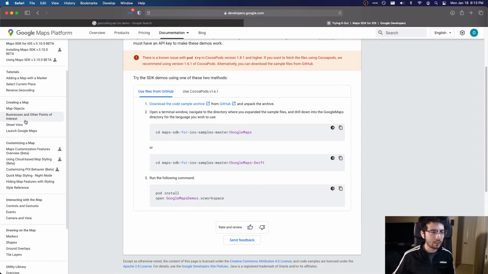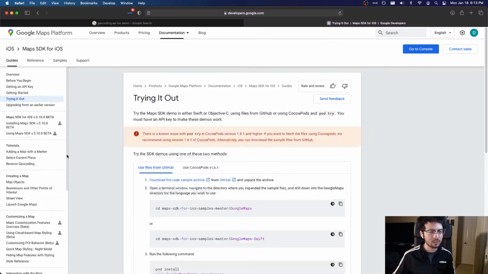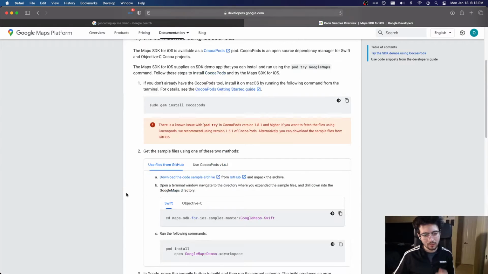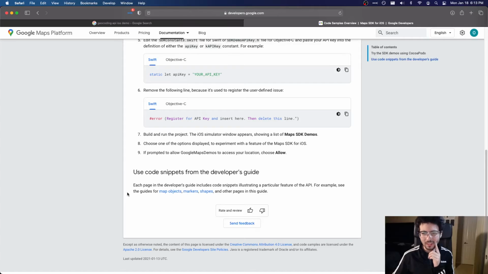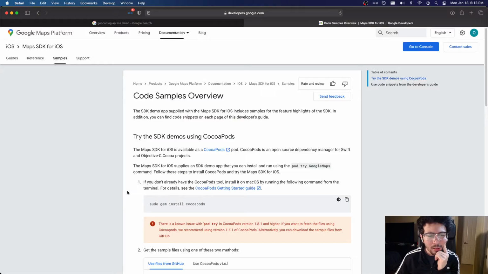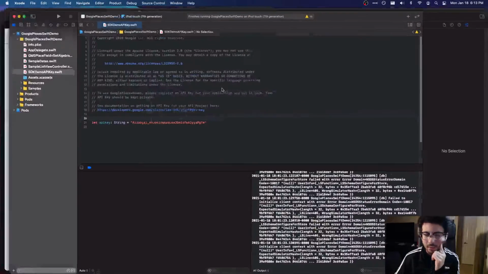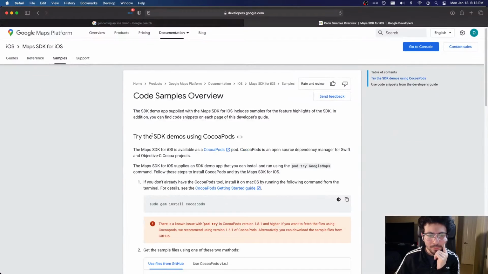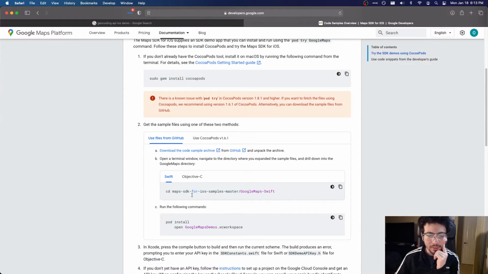I don't care about create a map. Select current place. Reference maybe. Oh, samples. Is that it? Really? That's it? I did this thing earlier. But that's this thing. The thing I'm running right now is this file.